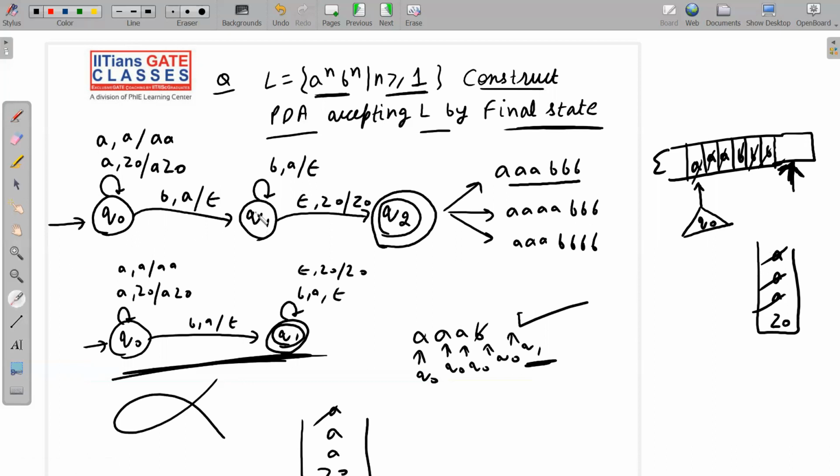See here, move carefully. We are in Q1, and we have read Z0 from the stack. As soon as we have read Z0 from the stack, the PDA will not read anything from the tape, which means it will be a null move. Z0 will be pushed onto the stack, and the state will be Q2. So finally we will be at Q2. Now apply the definition: starting from the initial state, after reading the entire input string, the PDA is at one of the final states, hence the string will be accepted. So AAA, triple B will be accepted.